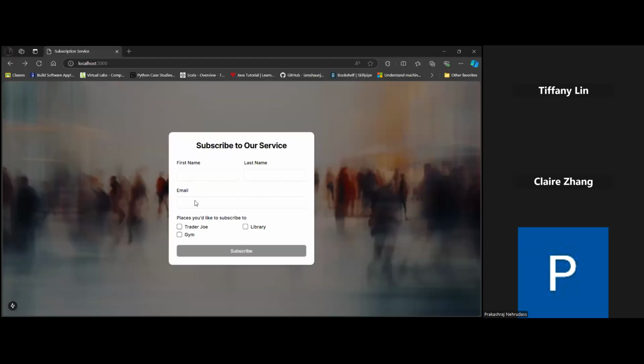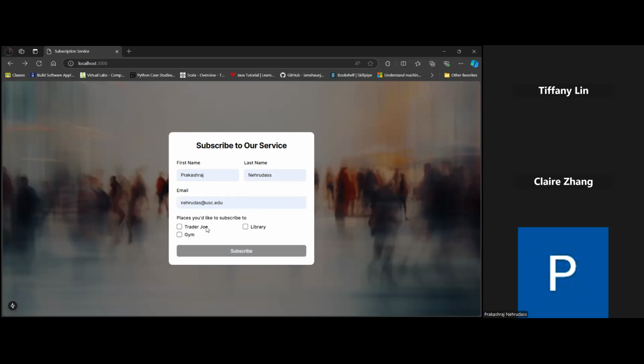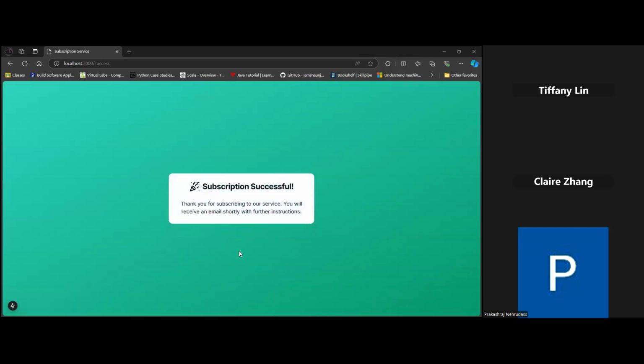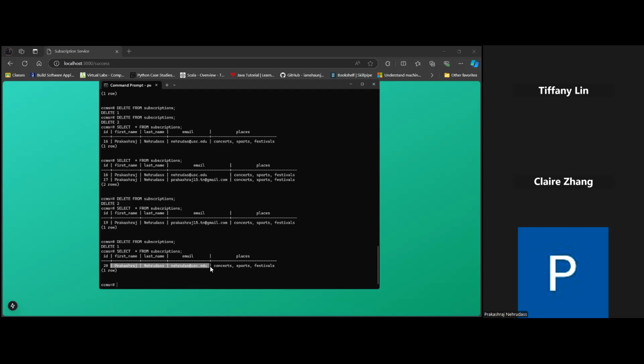So this is our subscription page. You can give your name and your email. Once you have entered all the input, the subscribe button will be enabled, or else it will be disabled. Then you'll see that the subscription was successful, and thanks for subscribing to our service. And you can see the details in the backend.